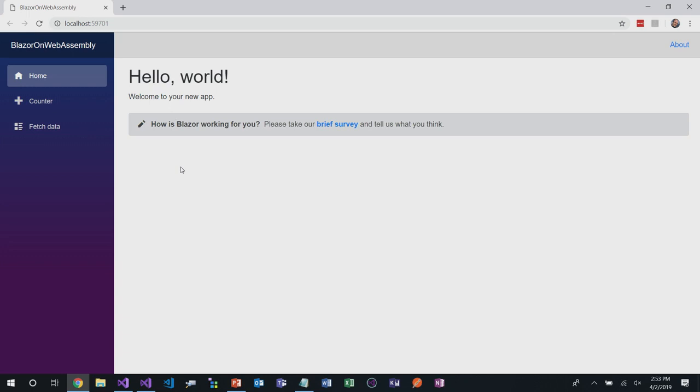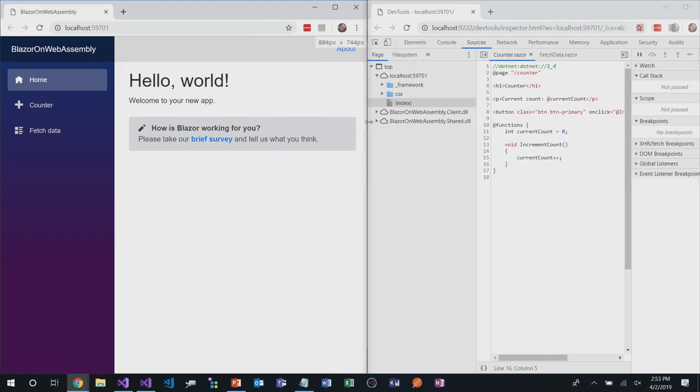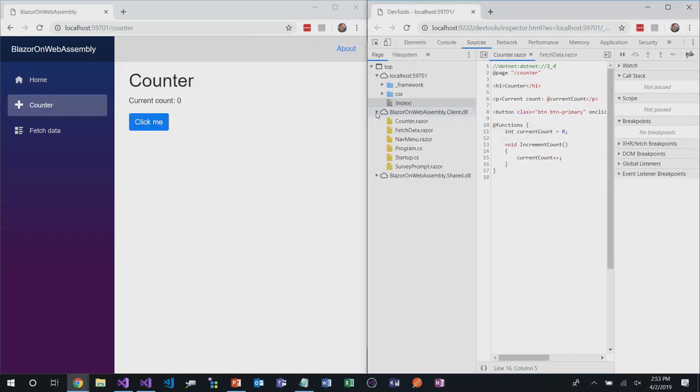And then we'll fire up the debugger again and see if we can debug our C# code that's executing client side. OK, there we go. So here's the browser dev tools. Let me put this side by side with the browser. All right. Now you'll notice I can see the DLLs in the sources for this application. I can expand the client DLL and see my counter component.